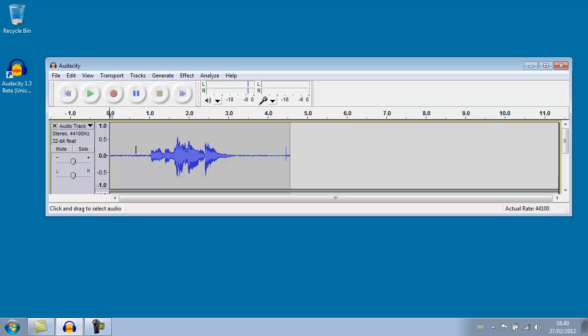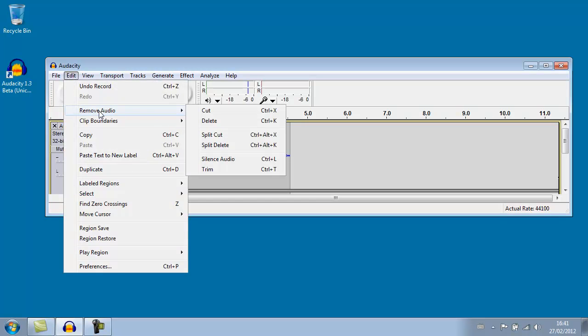So the first thing I want to do is get rid of the bit where I say "and then I say". So I'm going to play it again. This point here is where I finish saying "and then I say", before "using sound". So I'm going to click there and drag back, and this is the bit that I don't want highlighted now. So I go to Edit, Remove Audio, and click on Cut.